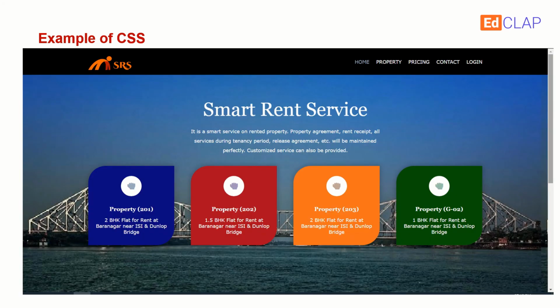Now coming down to an example of a website. See, this is a nice website and it has 4 different shapes. These 4 different shapes have different colors. That has been done by using this CSS.